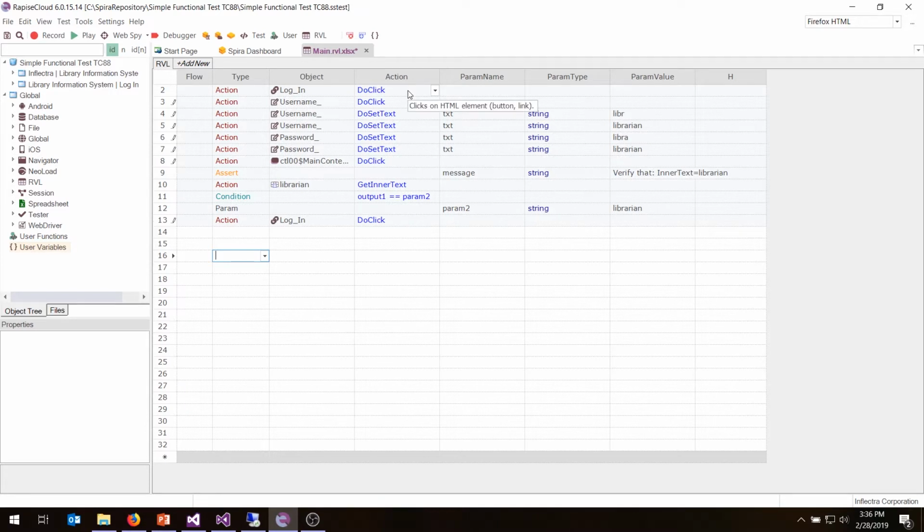Or if you're using our web service testing functionality, it could be an endpoint, it could be a REST endpoint, it could be a SOAP endpoint, and it could be a specific function you're calling. So you can mix and match UI and APIs in the same test.